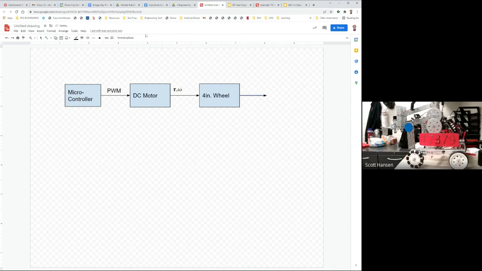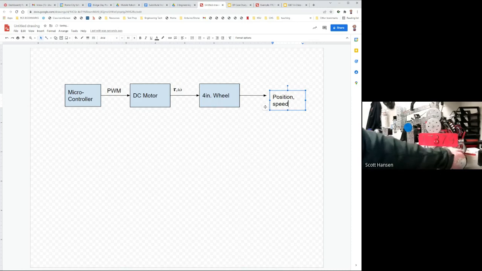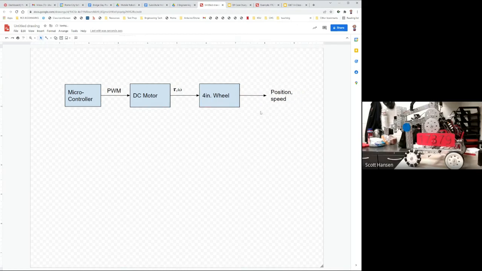And so the output of this little system that I've broken down into a couple different subsystems here would be position, and I'd also consider the velocity. Well, velocity incorporates that. Let's be slightly more precise and say speed. So this wheel turns, it changes where my robot is. The wheel turns, that changes how fast my robot's moving. And so those are two outputs of this system. So this is maybe just a cursory breakdown of the drive train system of this robot.